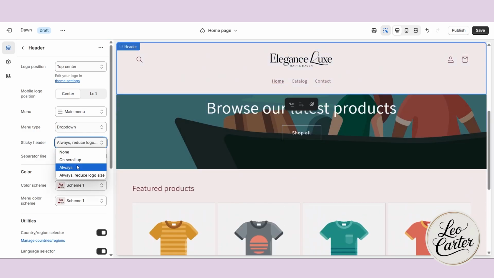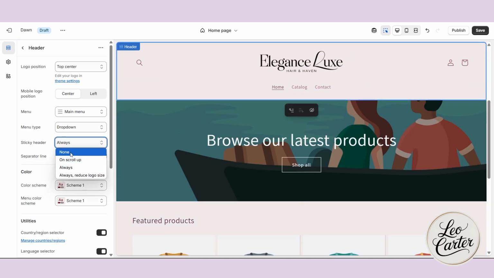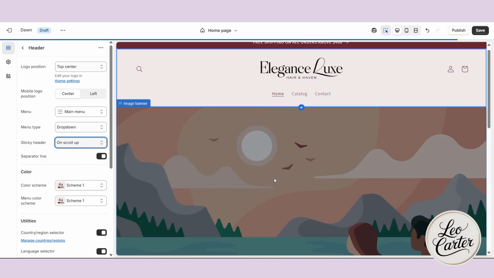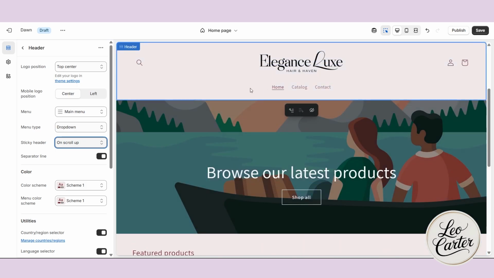Now we have more options, for example always. So always there will be a header, and in my case I just like this on scroll up. So whenever a customer comes on the website or scrolls up, automatically the header will come over here.